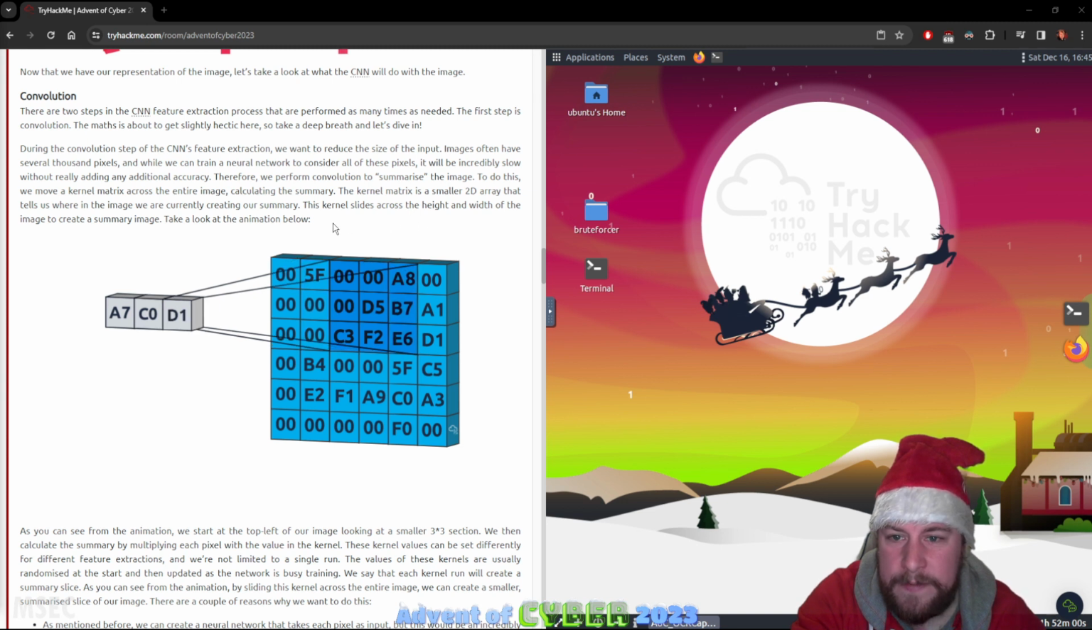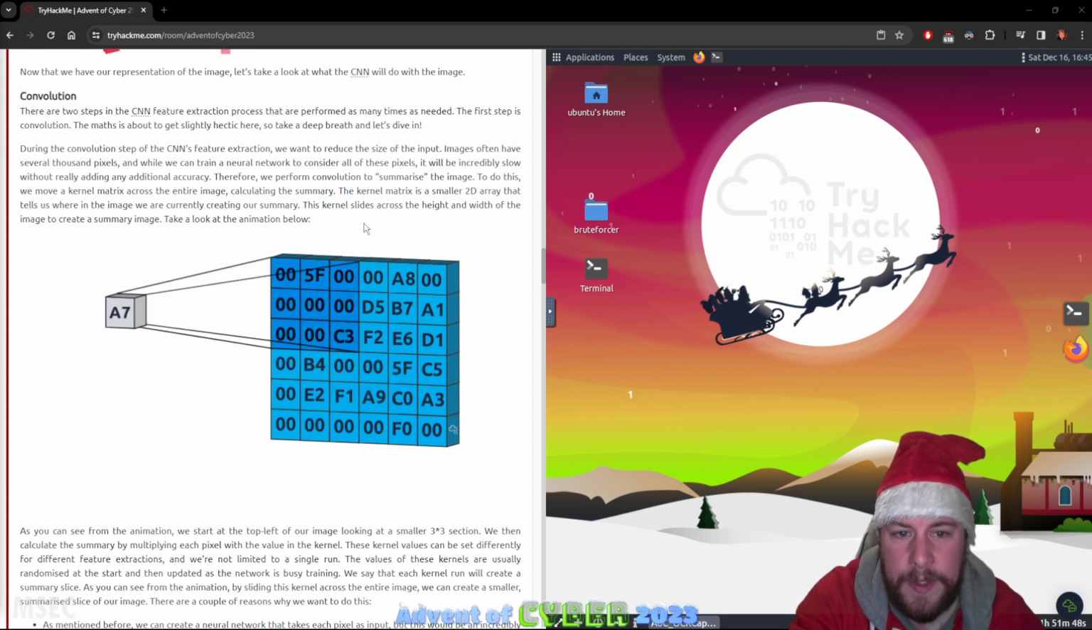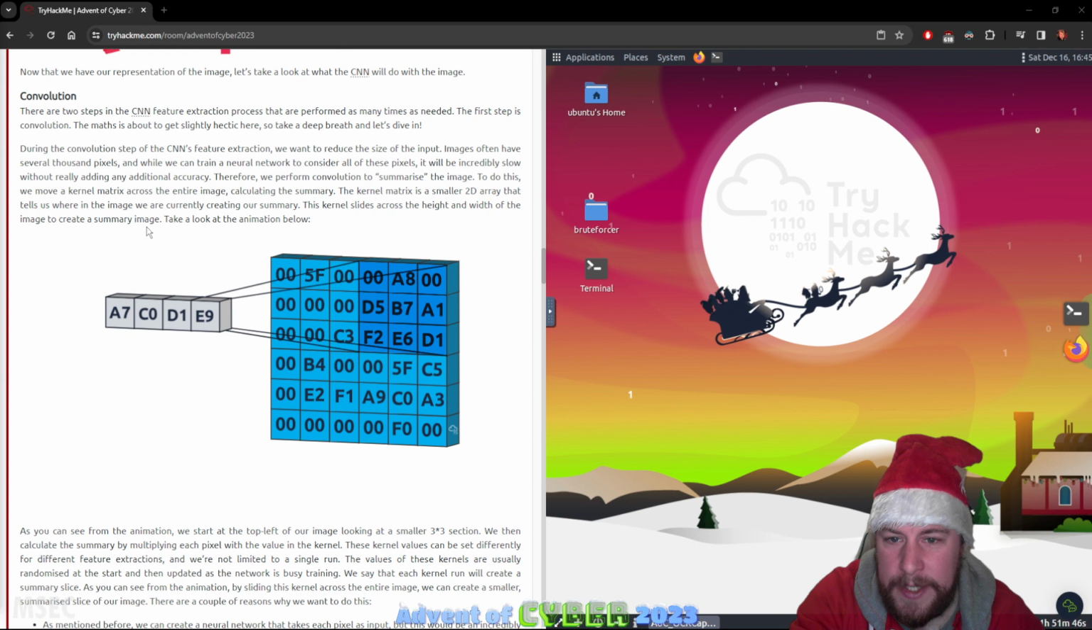Images often have several thousand pixels, and while we can train the neural network to consider all of them, this will be incredibly slow and without really adding any additional accuracy. Therefore, we perform convolution to summarize the image. And to do this, we'll move a kernel matrix across the entire image, calculating the summary.